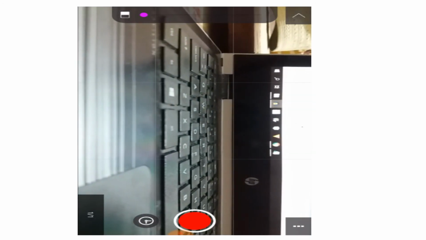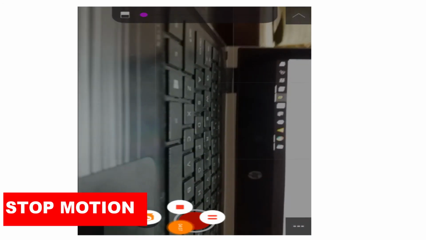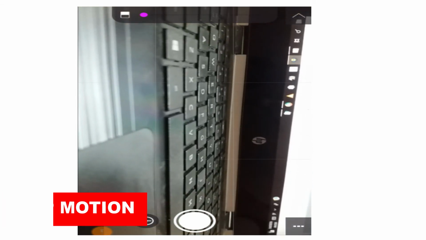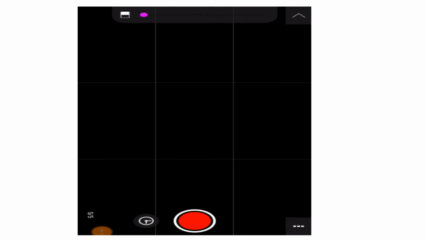Stop motion is also a very cool app that you can use to make stop motion videos. If you're into stop motion video making, then you must have this app. It's free and really easy to use.